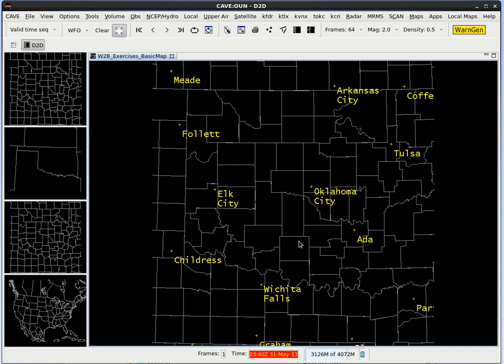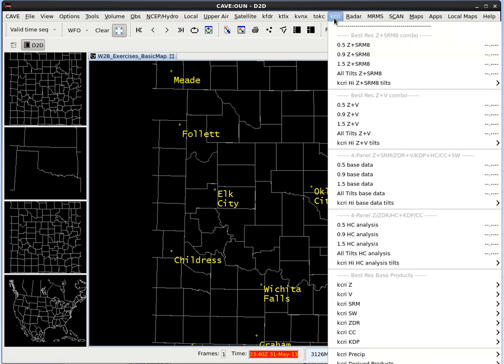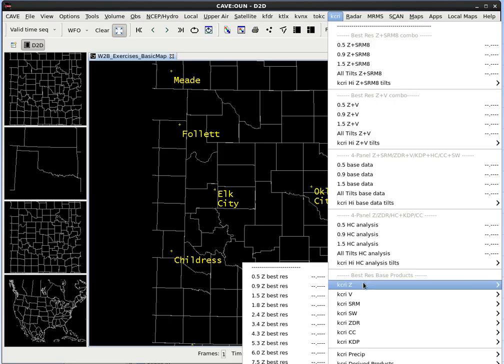Next, let's load a radar reflectivity product. So go up to the KCRI menu and go down to KCRI Z and then over and up to 0.5Z best res, and let's go ahead and load that one in.